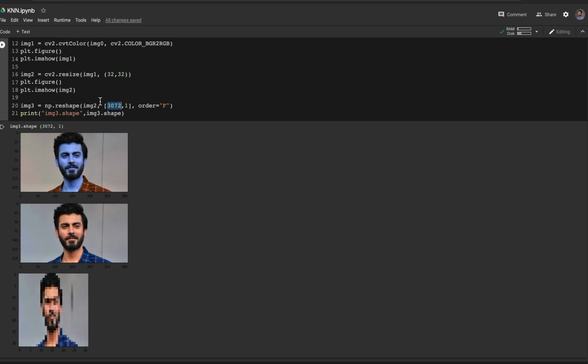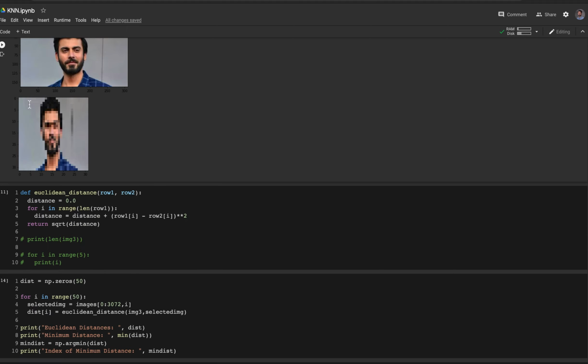Okay, so we have our 32 by 32 image. Now we vectorize it, store it in img3. So we have a vector of our image, and now we are going to compute Euclidean distance of this vector with all the vectors in our dataset, all the 50 vectors in our dataset. And then we will see which one has the minimum Euclidean distance, and that minimum Euclidean distance image would be the closest match. Okay, so how do we go about computing the Euclidean distance?